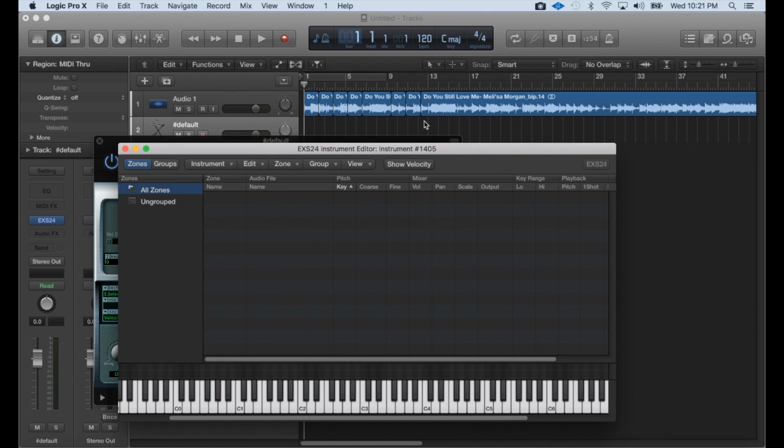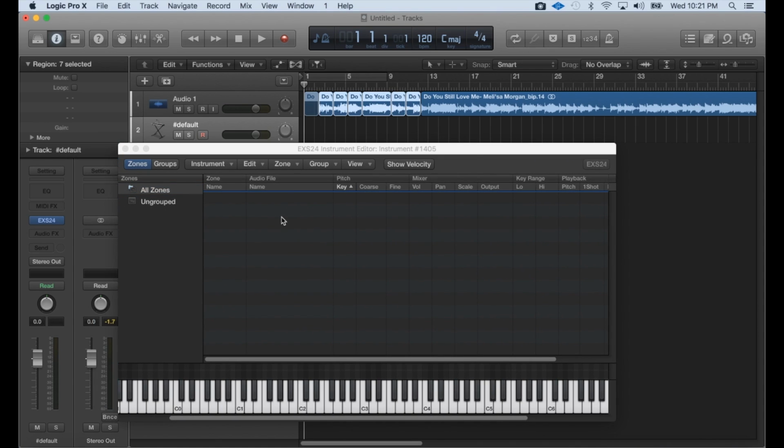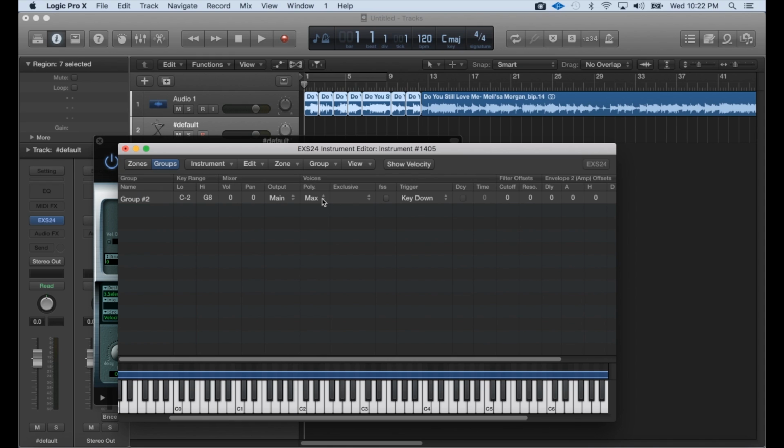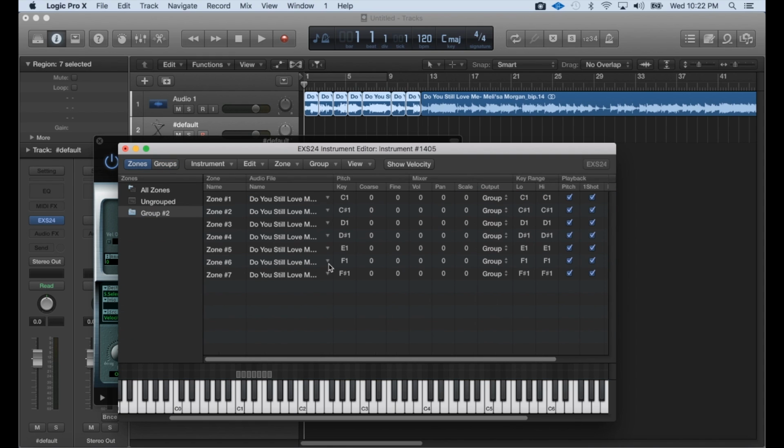Okay. Next, let's go ahead and highlight the samples that we chopped. We're going to go ahead and just import them by clicking and dragging them into the EXS24 sampler. We're going to go ahead and create a new group. Select one of the samples, hit Command A, and then simply click and drag those into the group. Go to your groups, set your polyphony to 1. These are the settings that you want to do when you're working with samples in EXS24, so that you can basically play them like an MPC.